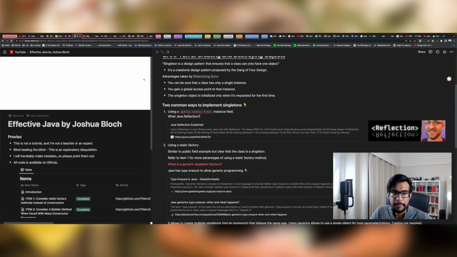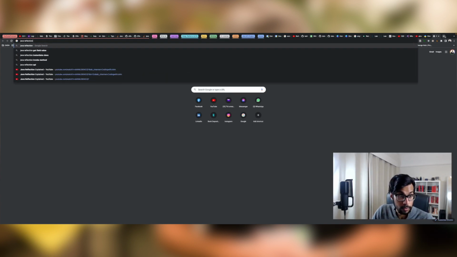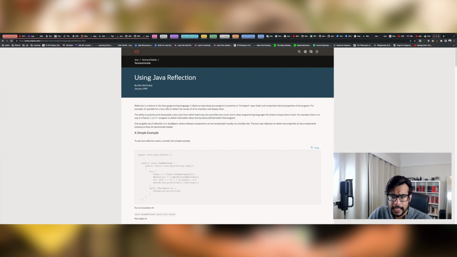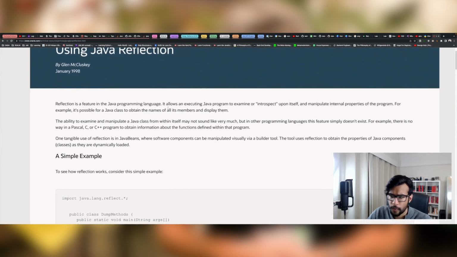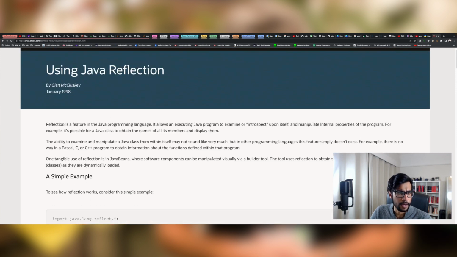In fact, let me quickly pull out a more formal definition of what Java reflection is, because I think it's important to know the concept at least. So yes, as I said, this is a definition from Oracle docs, not really the Oracle docs, sorry, it's more of a technical article. Written in 1998. That was a year after I was born.